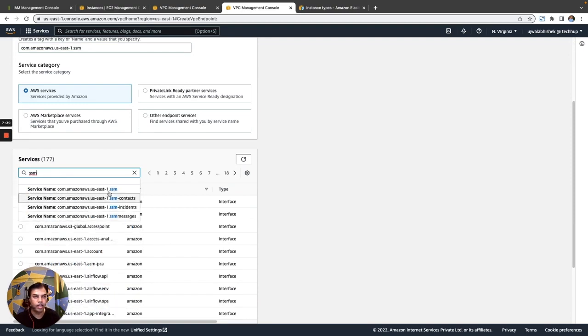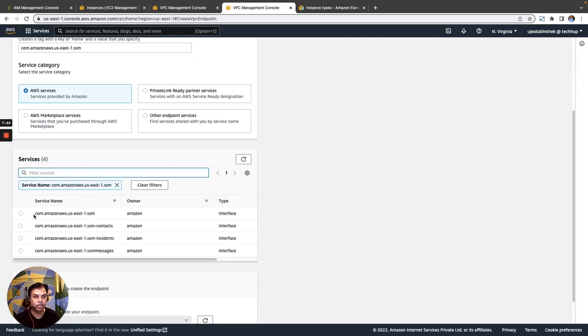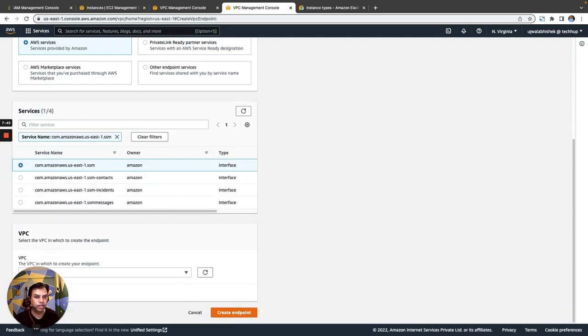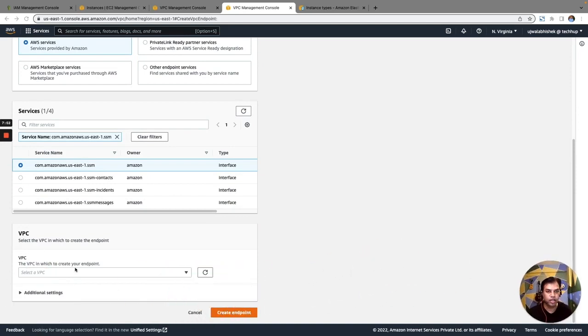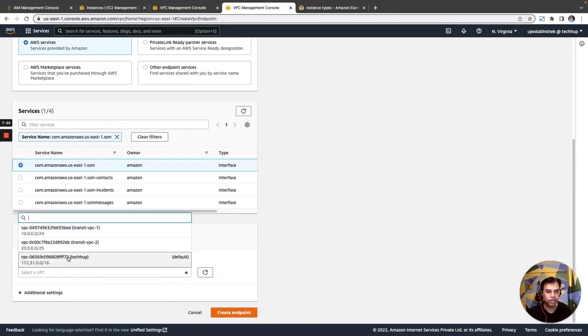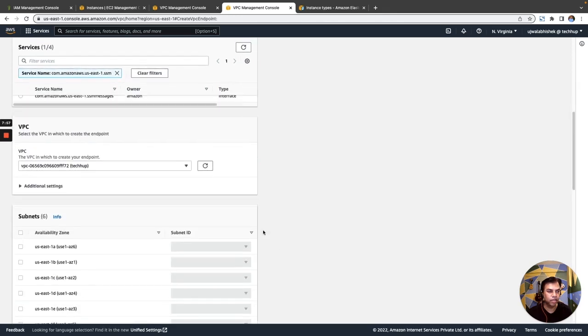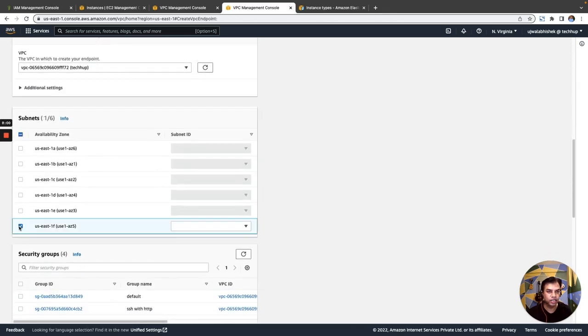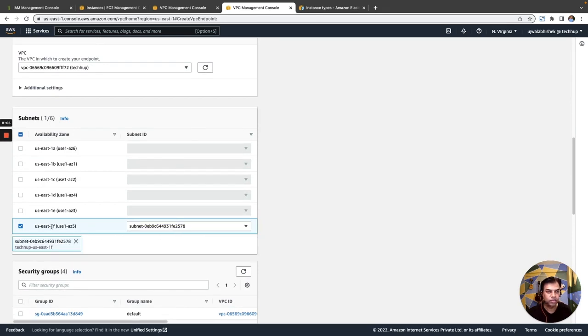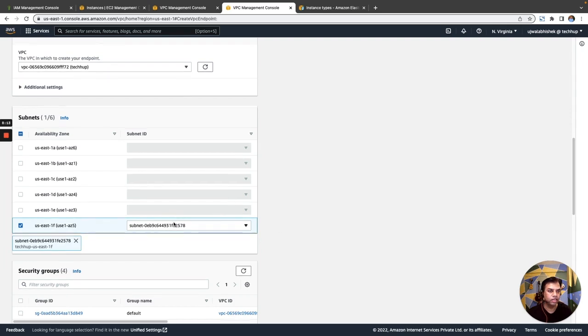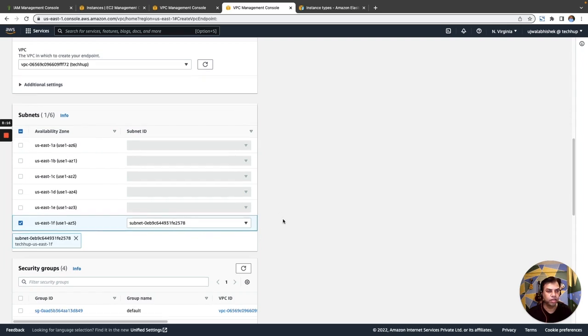SSM, and we need it for US East 1 because that's where my VPC is running right now. We'll select the SSM service name and scroll down, and in the VPC section we need to select the VPC where our private instance is running, and in the subnet section just select the subnet ID where your instance is launched. So for me it was 1F, so that is what I would select in my subnet options.